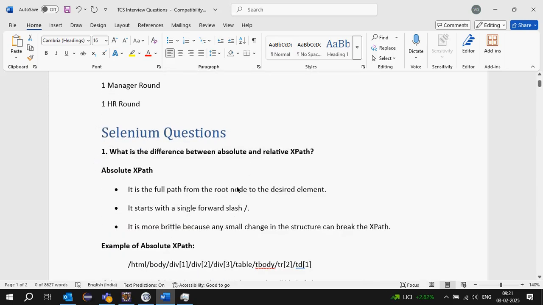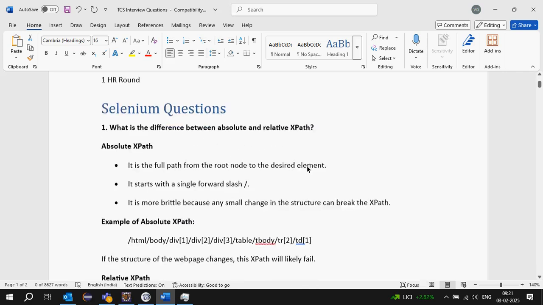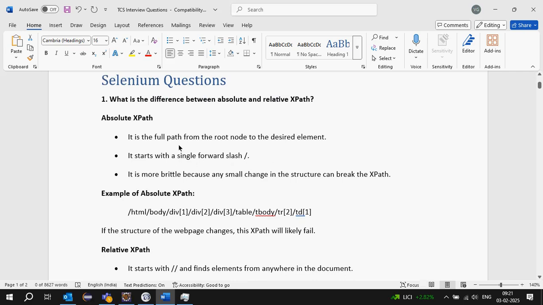Alright, coming to Selenium, a basic question: what is the difference between absolute and relative XPath? Absolute means it is the full path from the root node to the desired element. It starts with a single slash. It is more brittle because any change in the structure breaks it.